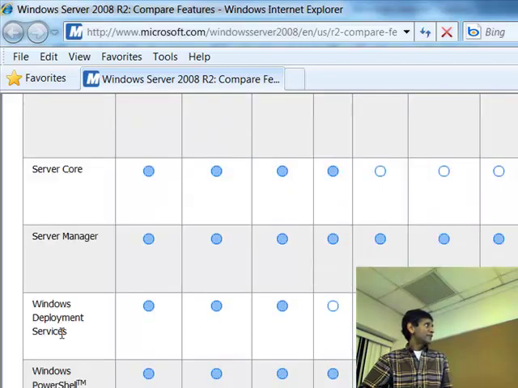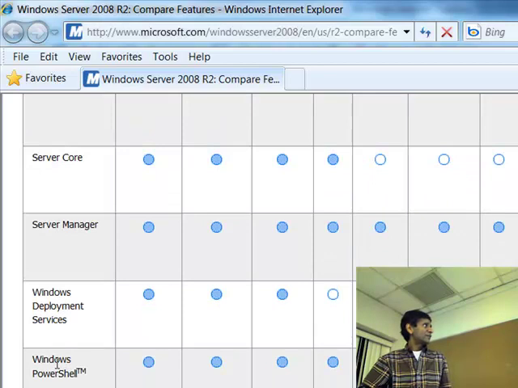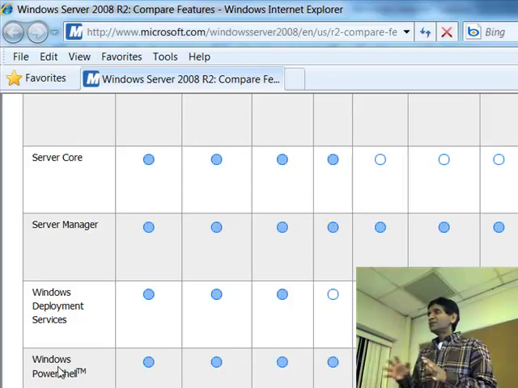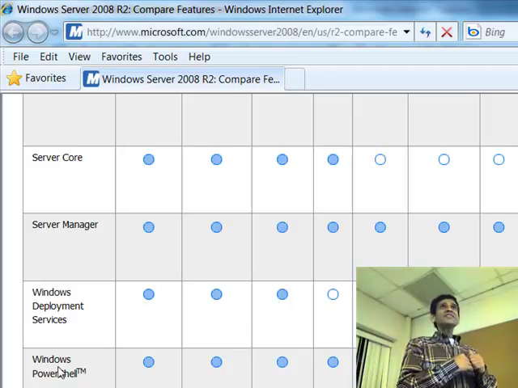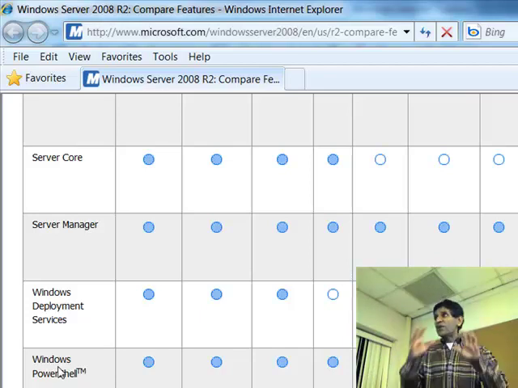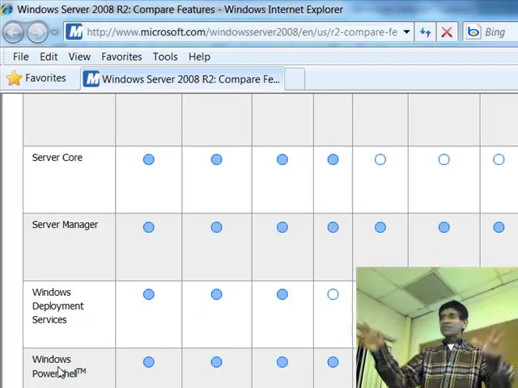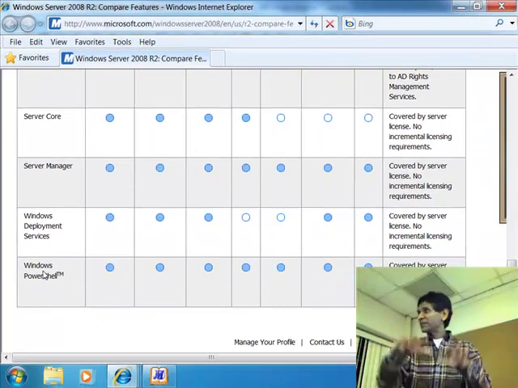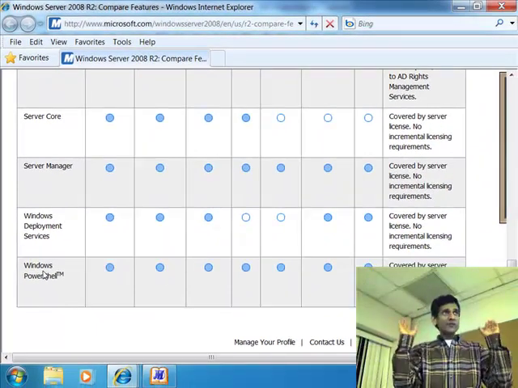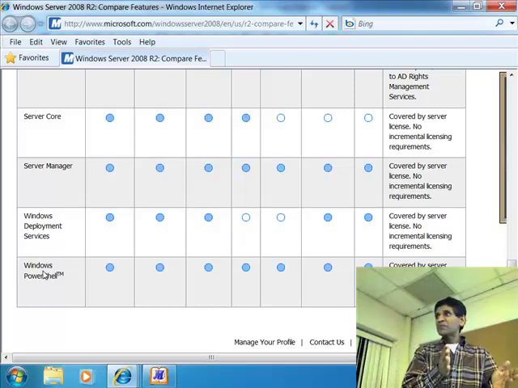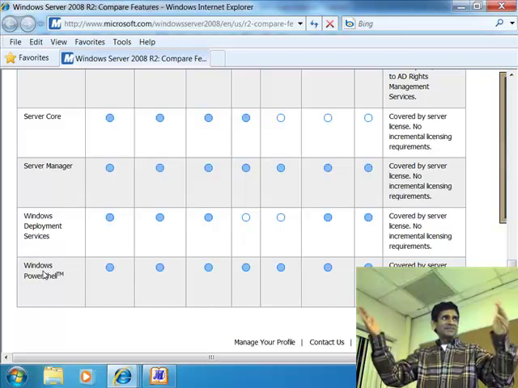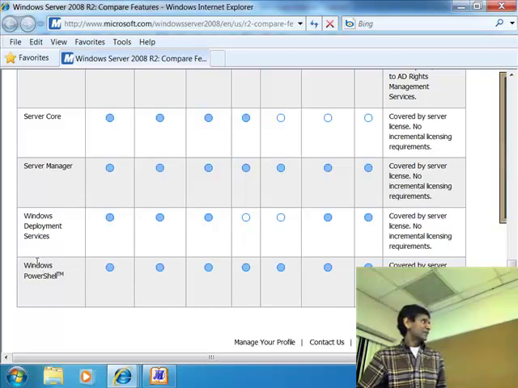You have server manager. What is Windows Deployment Services and Windows PowerShell? What is Windows Deployment Services? Nowadays, if you have a new software, you don't go around installing it on every computer. It takes time. So from the server, you can start the deployment. If you want to deploy a new application on one of the clients, you don't go with a CD to each one. You set it up in such a way that at 5 o'clock when everybody else goes home, you start the deployment service. It will go and install it on each of the computers. That is known as the Windows Deployment Services.